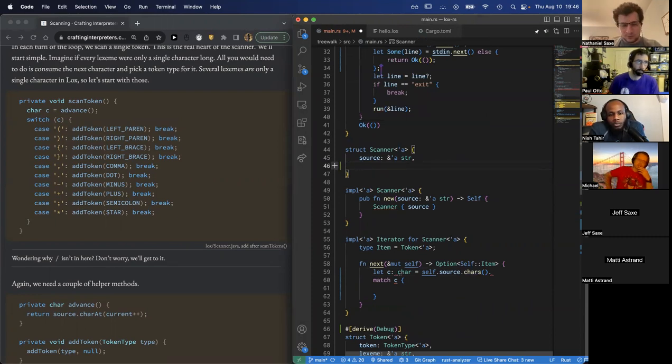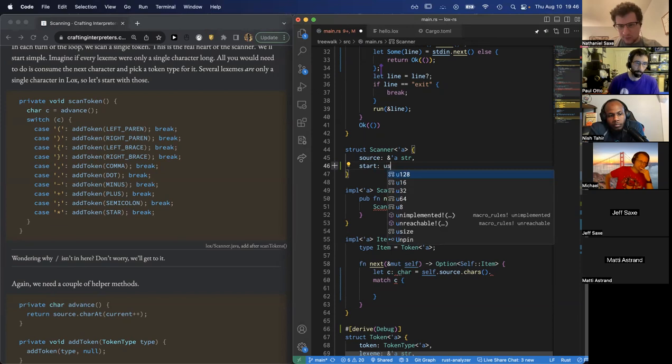You'd always need a mutable reference. Oh, okay, I guess you do have a mutable reference to self. Yeah, it's mutable because we're going to the next token. I'll use the same names he does.